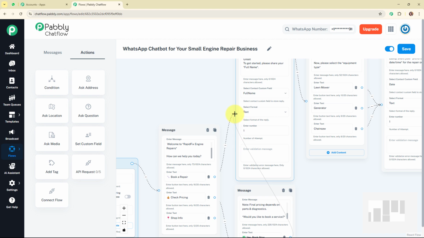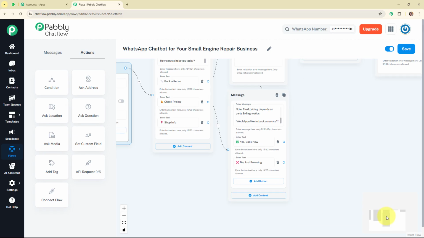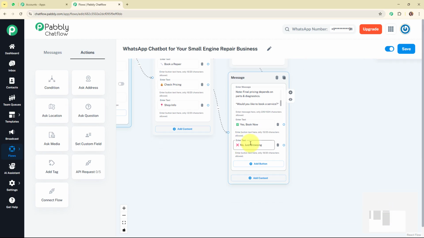That means this question message box, so that if my customer is going to select this particular quick reply button, then he or she should be directed to this flow. Alright, so for now, we are going to leave this quick reply button as blank, and we are going to move back to the main message box.